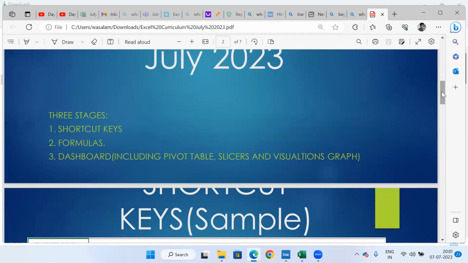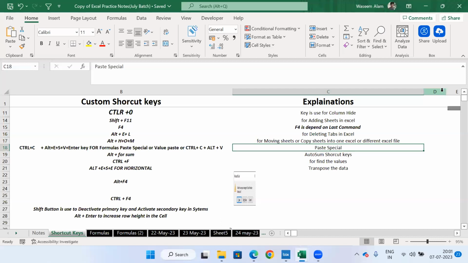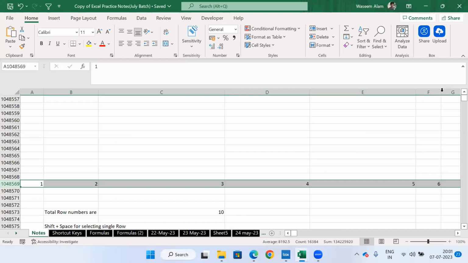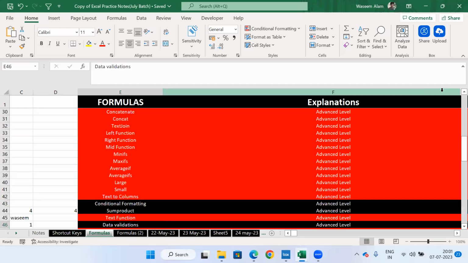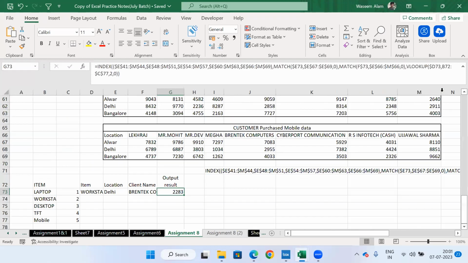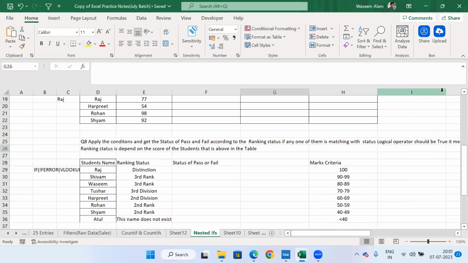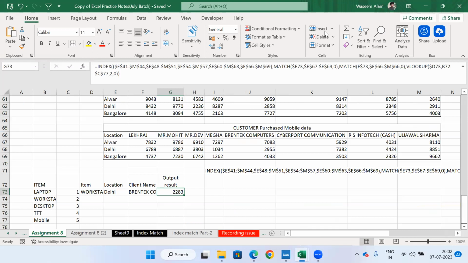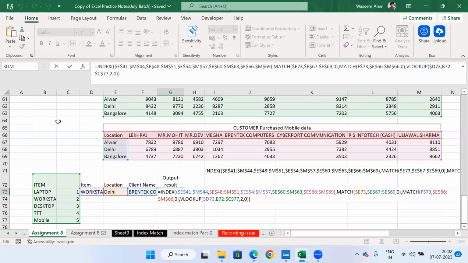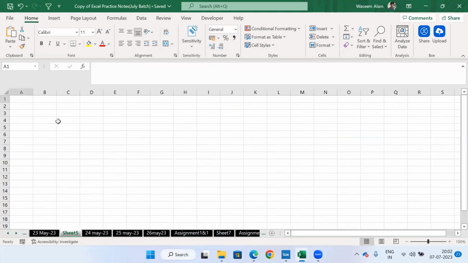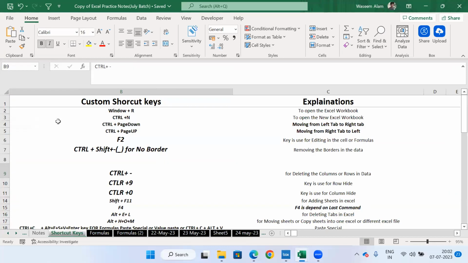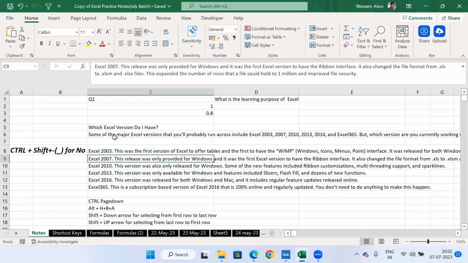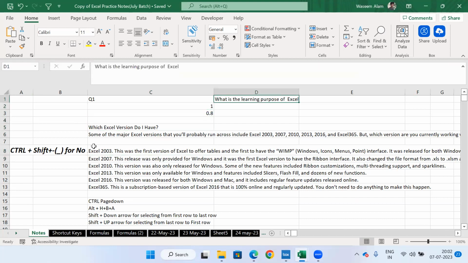So in the Excel course, first of all, what is the purpose of learning Excel? What is the main motive? Guys, do you have any idea? No worries, I'm telling. To get hands-on experience. Good. Rather than doing manual work, we can use shortcut keys to make the work easier.